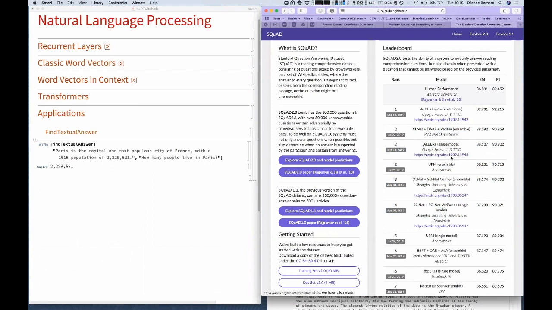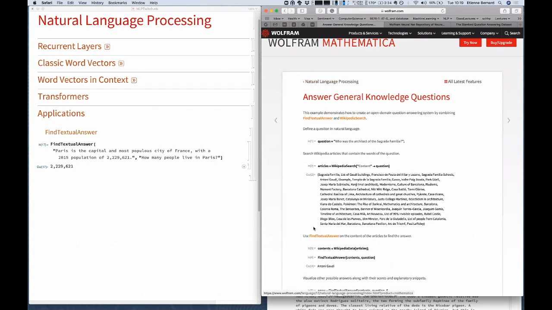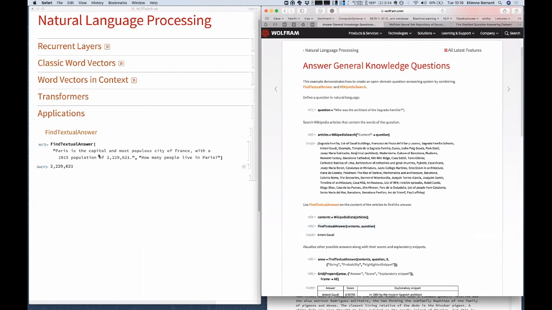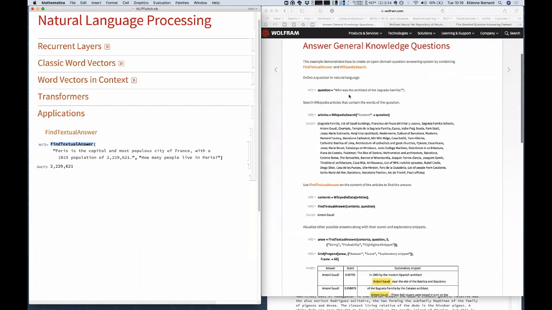So hopefully we'll have harder data sets soon. So the competition might still go on and we might progress science. Anyway, the example here is how we're going to combine factual answer and Wikipedia search to do a general open domain question answering. So let's see, okay, let's say that was the question.